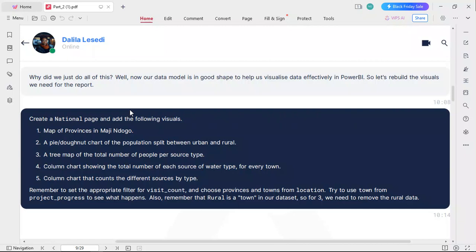Number 2, a pie or donut chart, the population split between urban and rural. Number 3, a tree map of the total number of people per source type. Number 4, column chart showing the total number of each source of water type for every town. Number 5, column chart that counts the different sources by type.